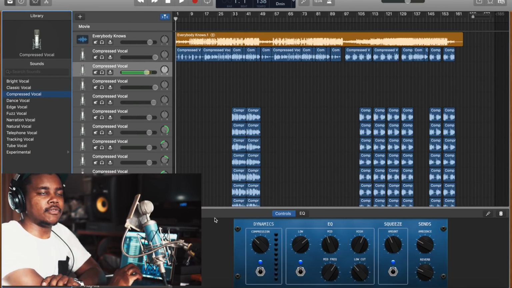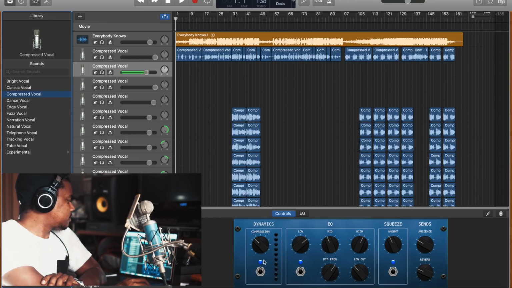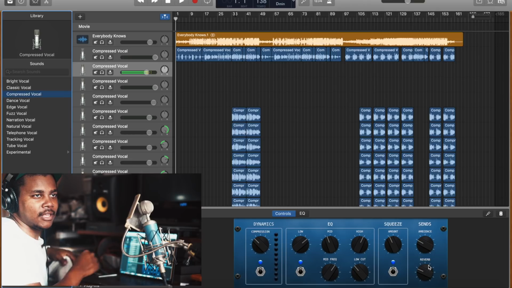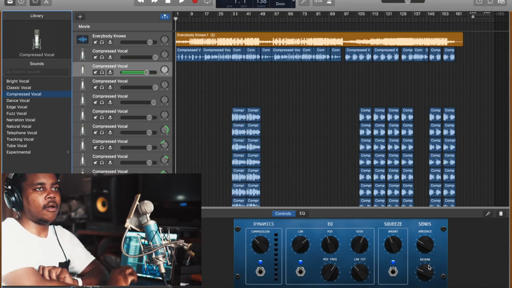Just to highlight the different sections, we have the dynamics itself, so that's the compression, the EQ, lows, mids, highs, the mid frequency, which I don't really mess with, I just leave it there, and then the low cut. Then we have the squeeze, which also complements the compression, and then we have sends, which is the ambience and the reverb. These are echoes and things like that, and the ambience of how your voice sounds.